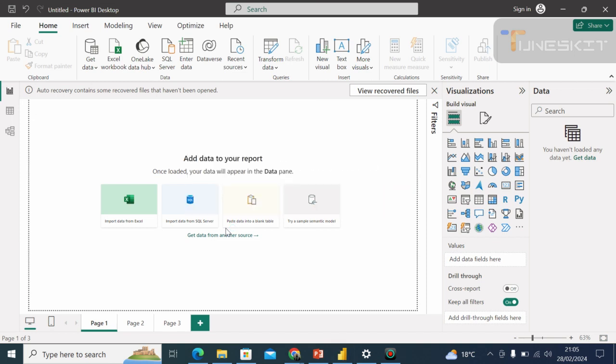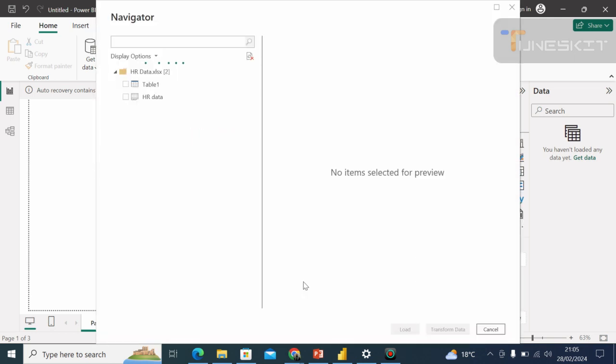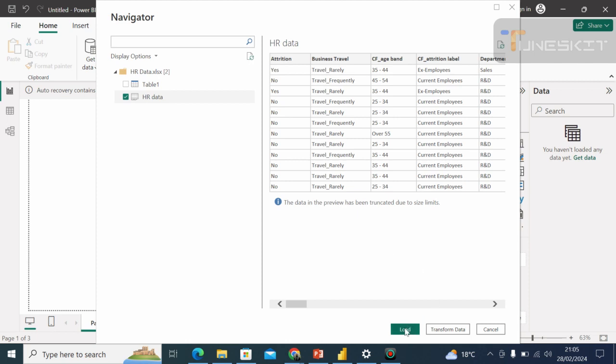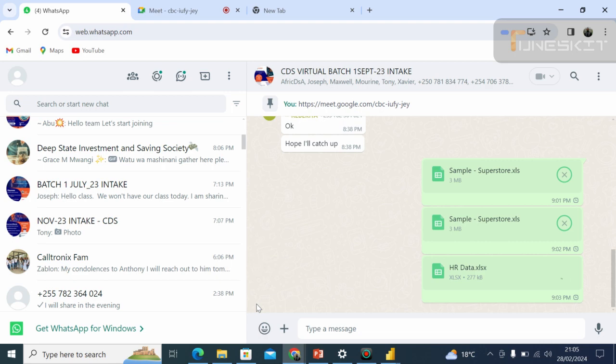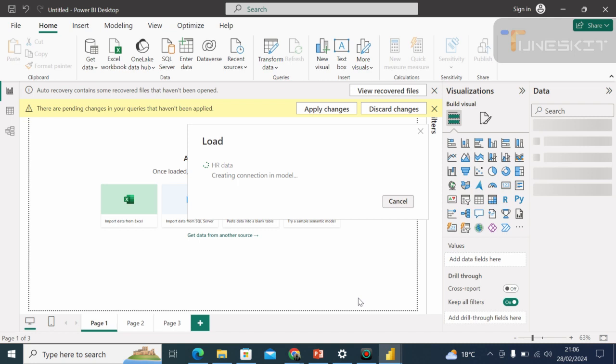Try loading the HR data. Is it working? So that is the navigator tab. Yeah, so click on load.